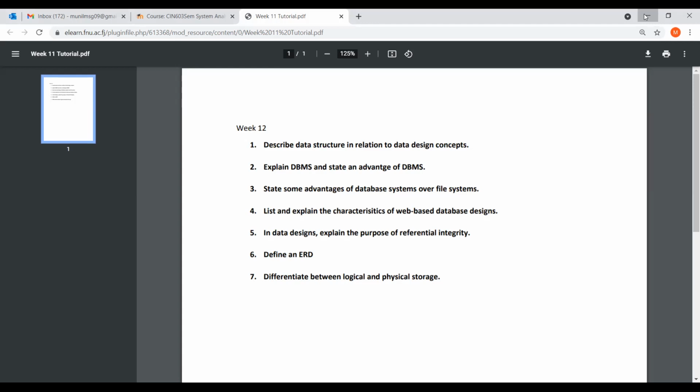Next purpose. It builds a solid relationship between tables in a database.